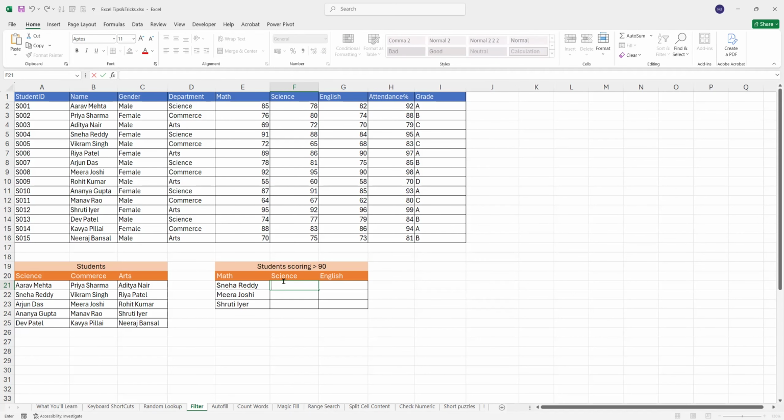I will now apply the same formula for science as well. So type is equal to filter. Select the student name array. Press F4, comma. Select the science array here. And the value of the cell should be greater than 90. Press enter. And we have the student names who have scored greater than 90 in science.